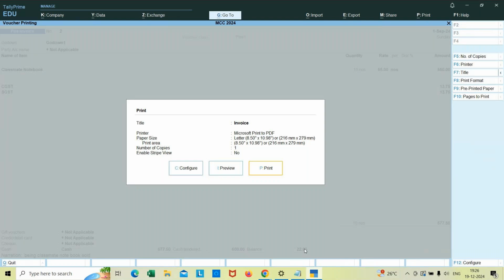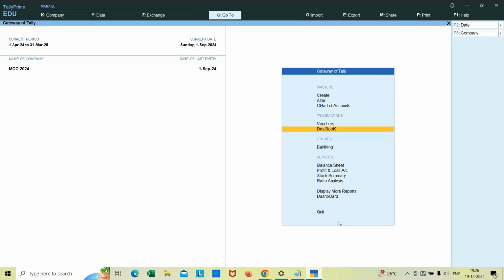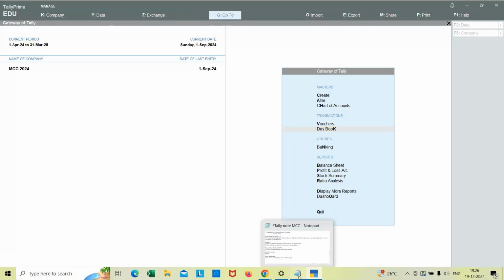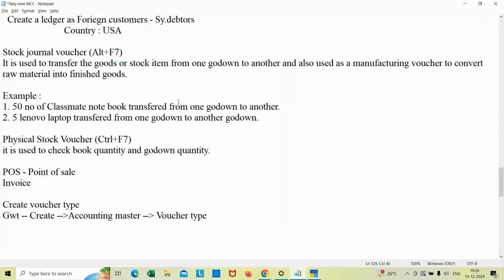While accepting the screen itself, it will ask here, preview or print. These are the things will come. No, it's not coming. Okay, ma'am, you do one thing. You pass one more time the sales voucher entry by using classmate notebook. Okay, then it will come.